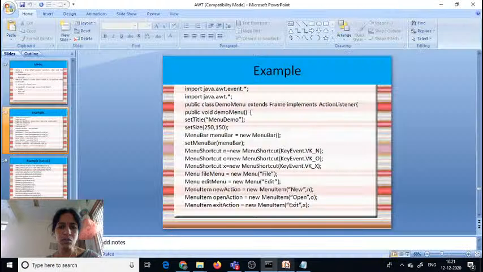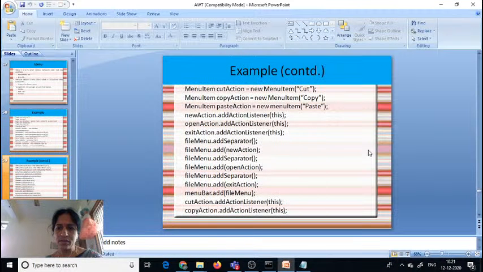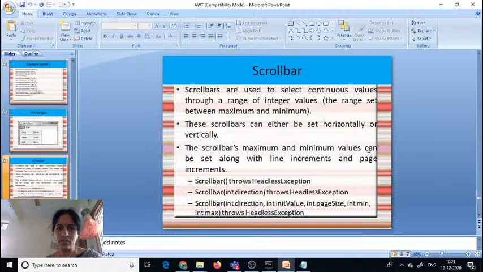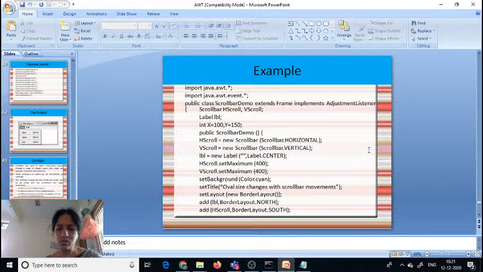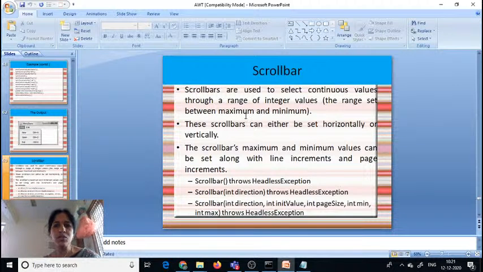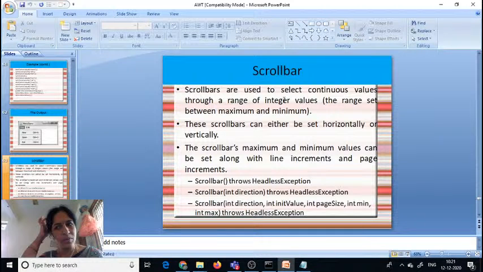Now we can move to scroll bars. These scroll bars are used to select continuous values through a range of integers. That means suppose a maximum and minimum range is given, the scroll bar is moved between these two values. You can observe this in this PowerPoint window.